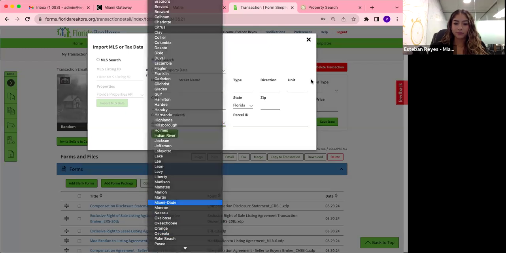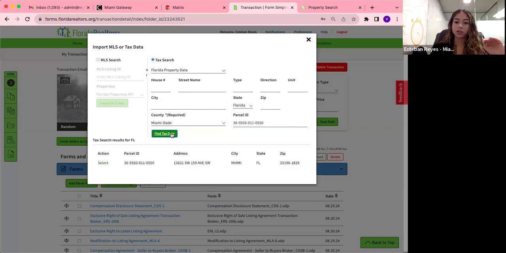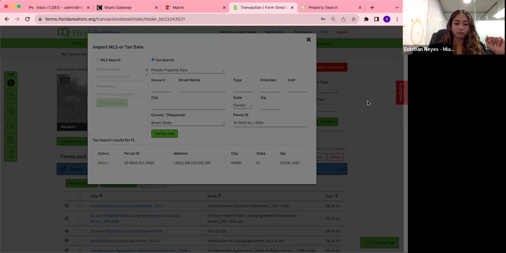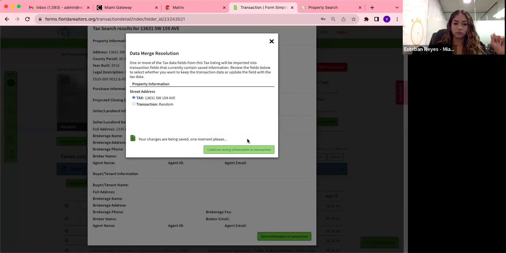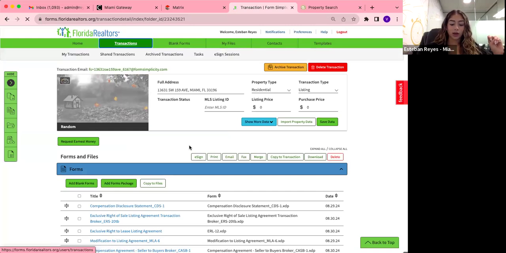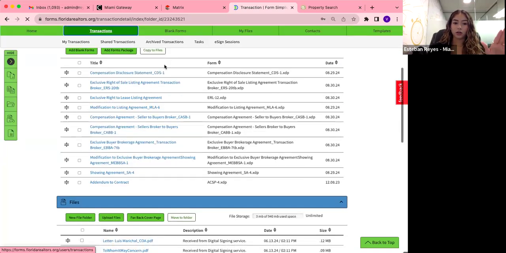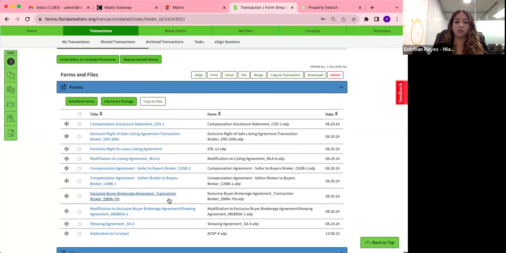Go down to Miami-Dade, and this is all going to be in reference to this property, just for the use of this video as an example. Perfect. Okay, so now we have that in here. All the property data is imported for all of the contracts and all of the documents. It's going to reflect on all of them.